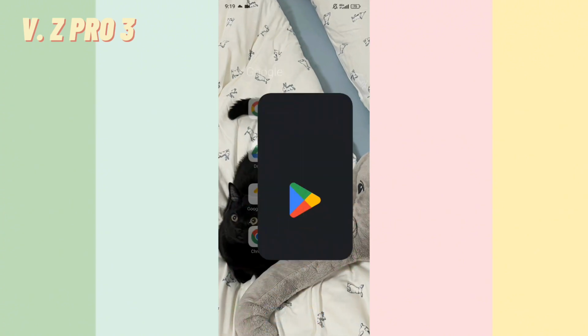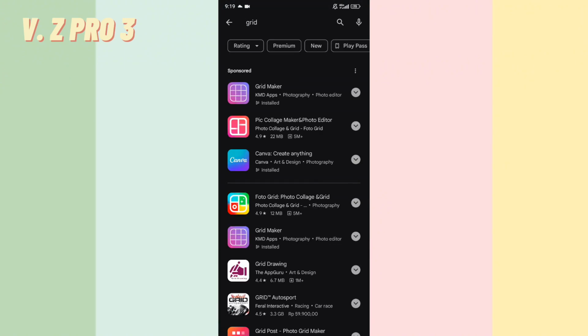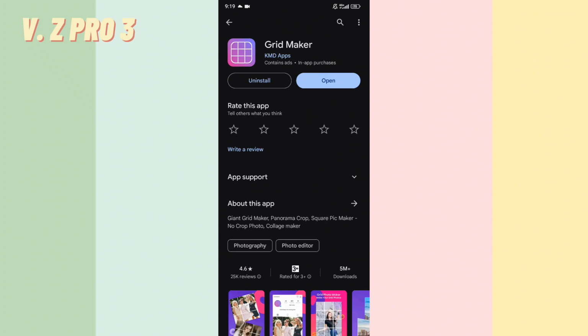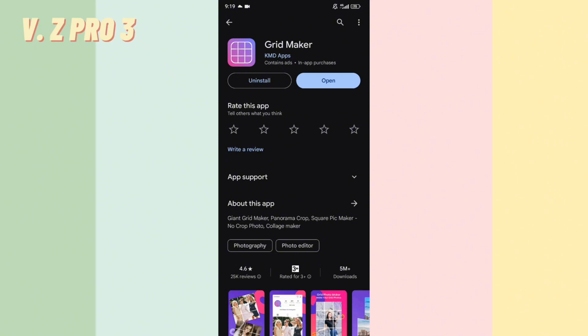First of all, we have to download and install the application Grid Maker. It will help you to make puzzle fit more easily. You can install it on Play Store. Now you can open the app.